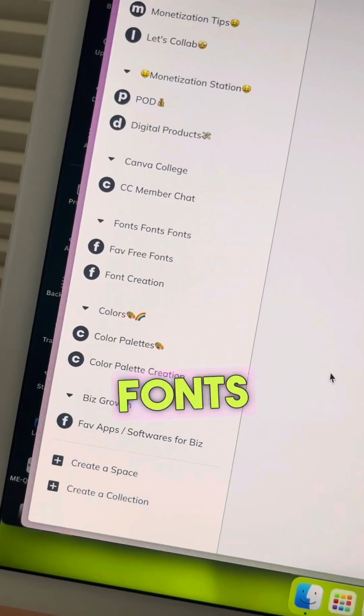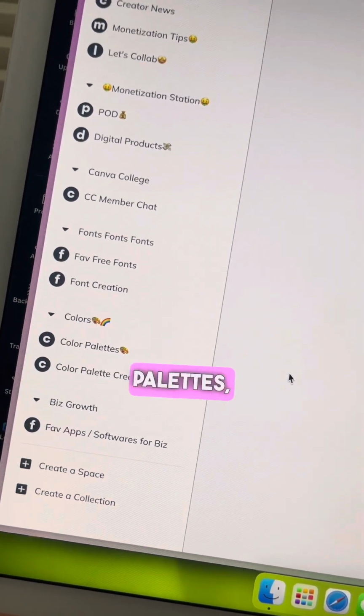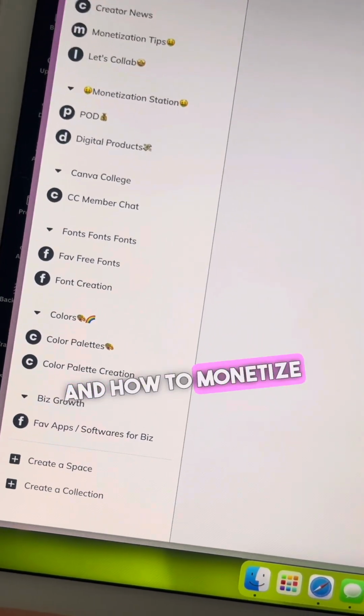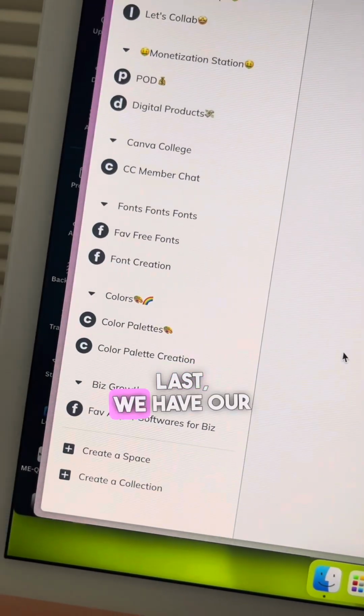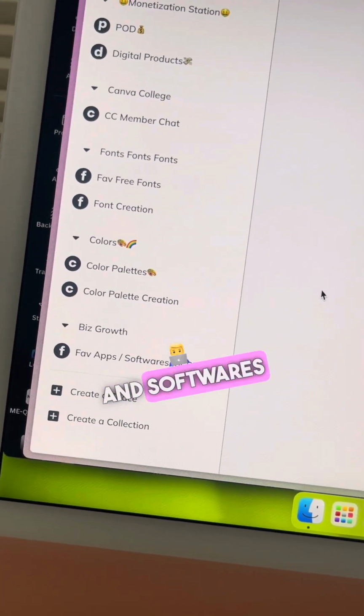Then we have our space for fonts and colors. This is where I get into showing you guys how to create color palettes, how to create fonts, and how to monetize off of both of them. Last, we have our business growth section. This is just a space where I'll share my favorite apps and softwares for my business.